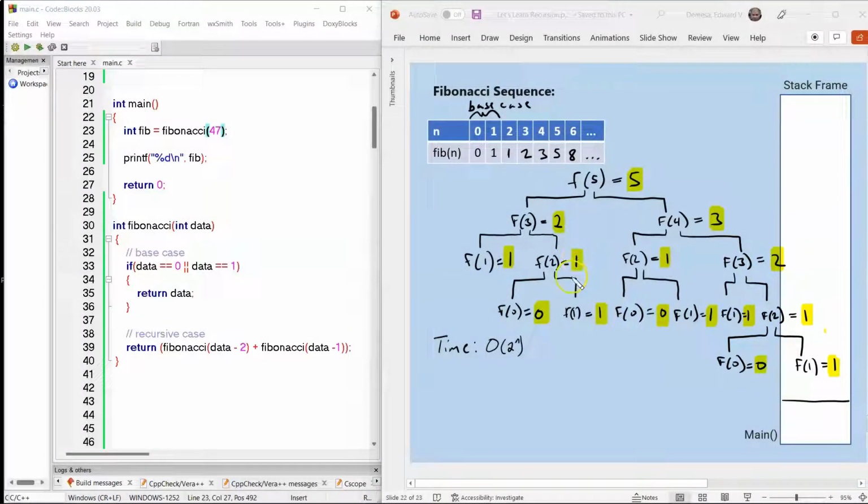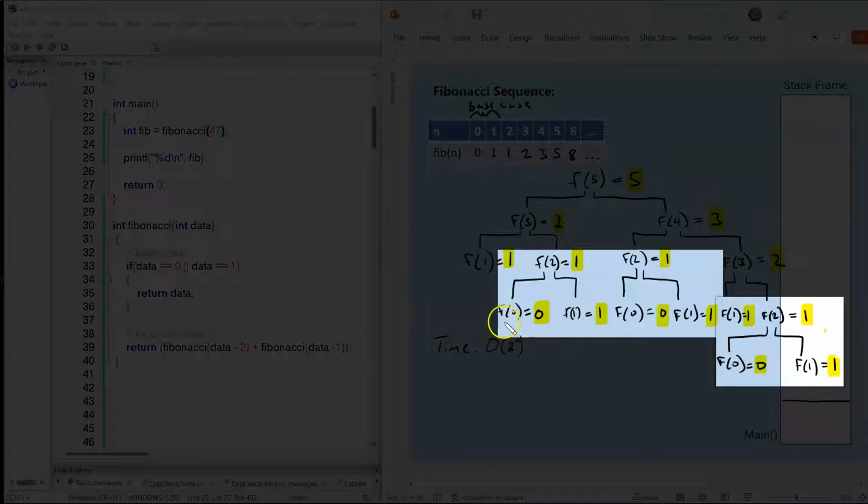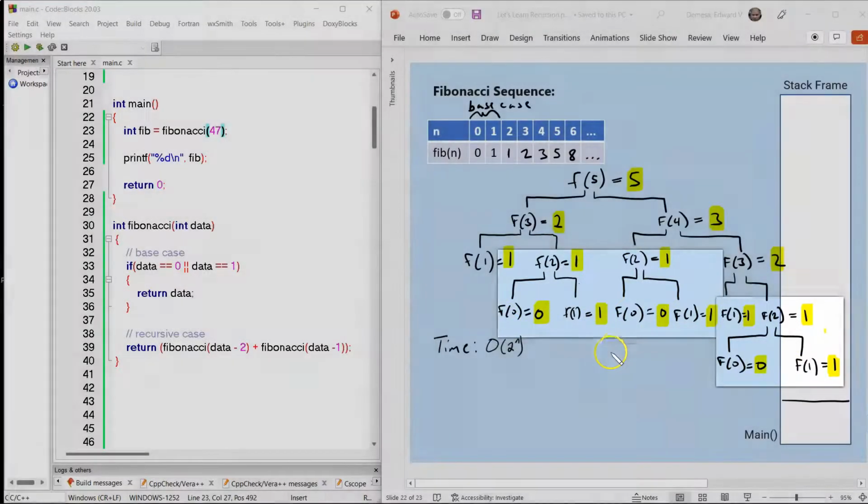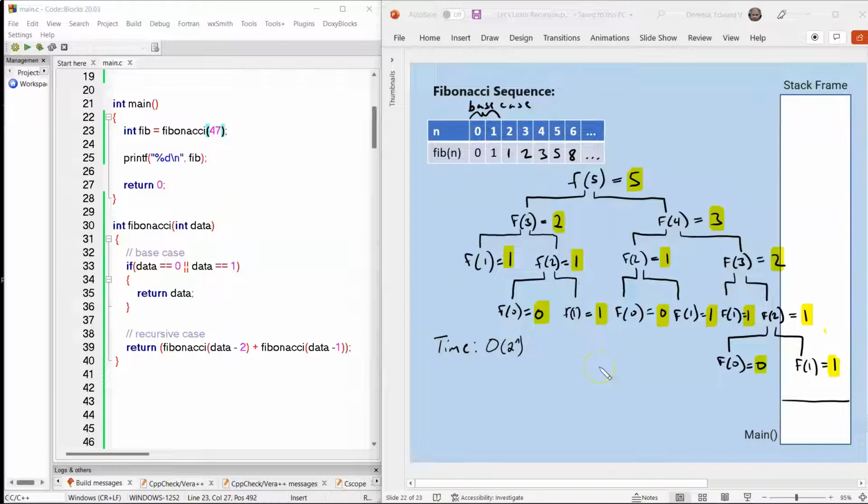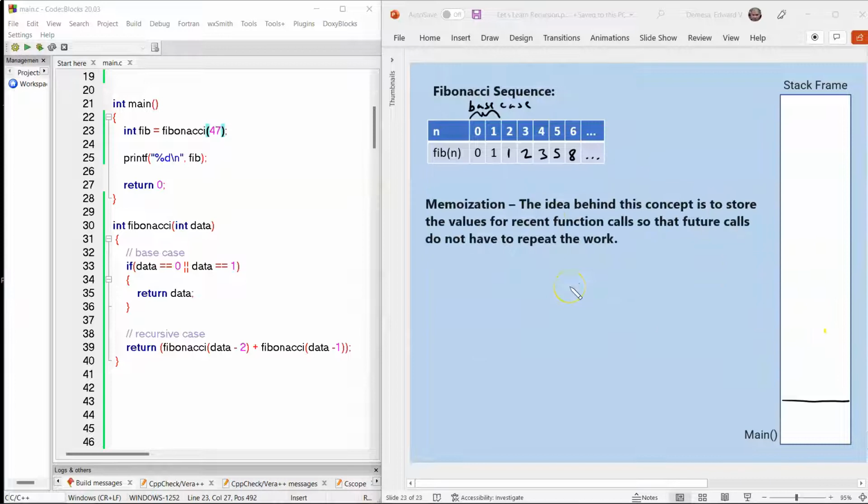Likewise, if we can store F2 in a data structure and the value of it, or what it returns, we can save 6 stack frame calls, or function invocations. And this concept is called memoization. So the idea behind this concept is to store the values for recent function calls so that future calls do not have to repeat the work.